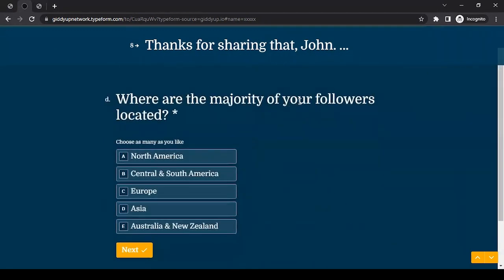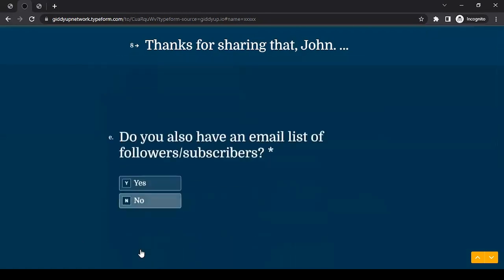Now, where are the majority of your followers located? So I can go with the country. In my case, I'll select Asia. It's up to you, from whatever country you have the most followers, you can select that, and then click on next.